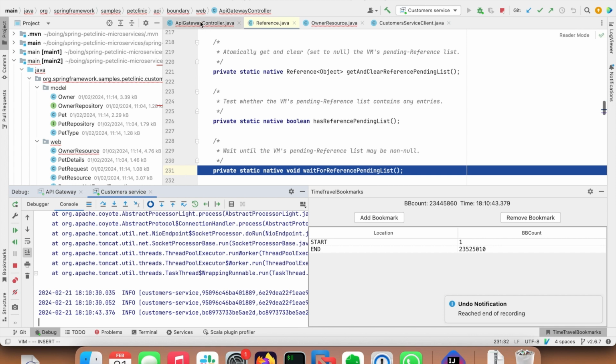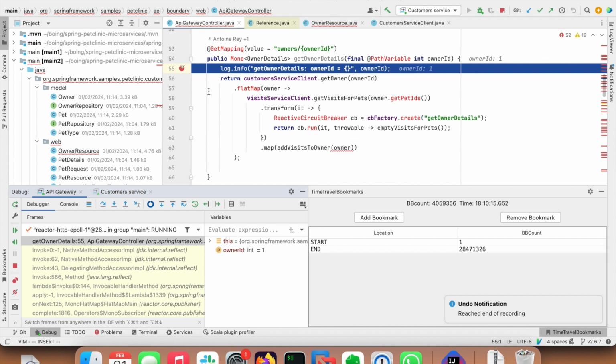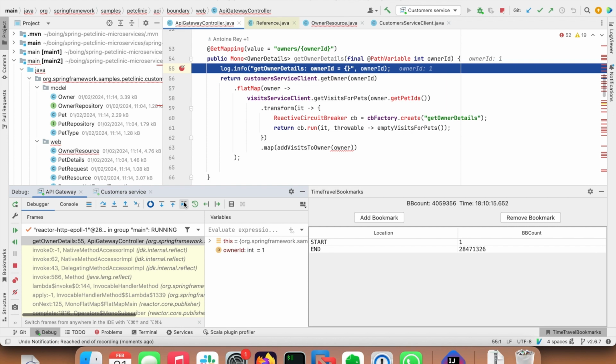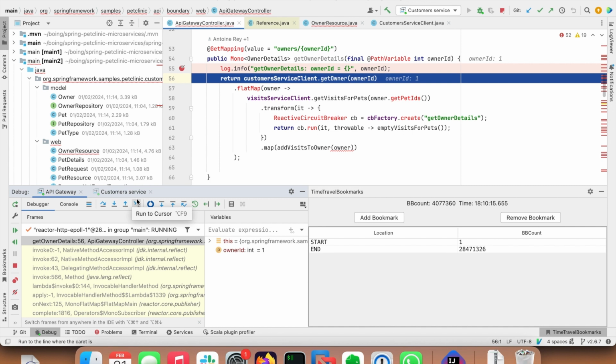So, going back to the API gateway, we're currently here. We've got normal forward operations, and we've also got reverse versions of those. We've got reverse continue, we've got reverse step out, so we can, for instance, step over like that, and we can also do reverse step over and go backwards. So we'll step over.